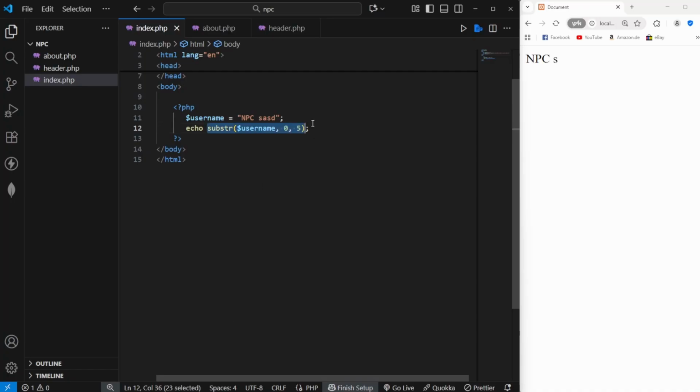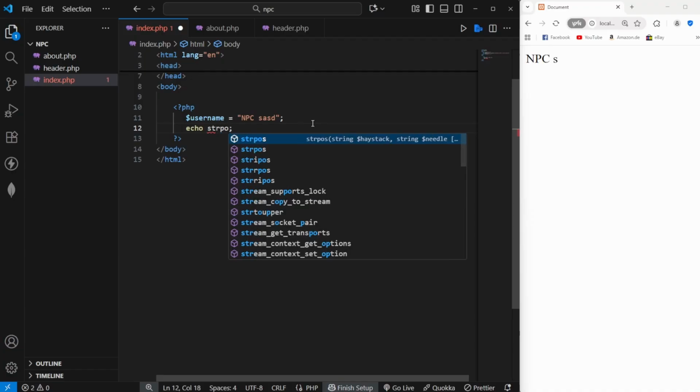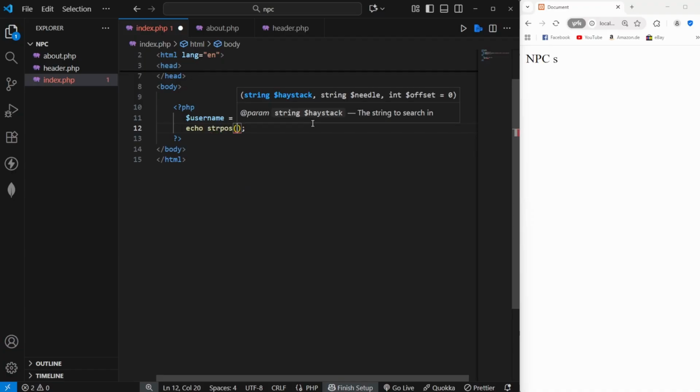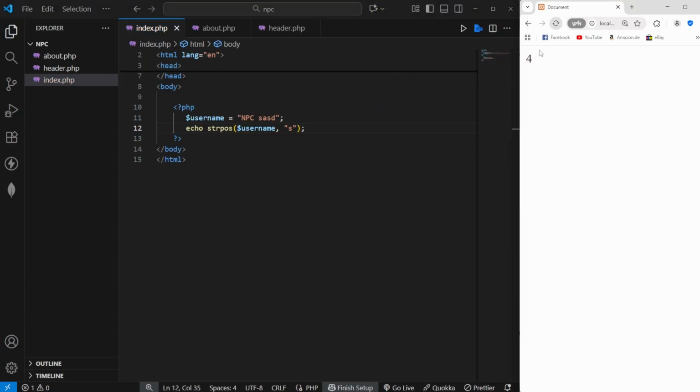We can also search for the position of a certain character. So we can say strpos for string position. Now we need to specify the string and we need to specify what we're looking for. Let's say we are looking for the character S. Let's save that one and we are getting the number 4 because the position of our first S is position number 4. So 0, 1, 2, 3 and 4.